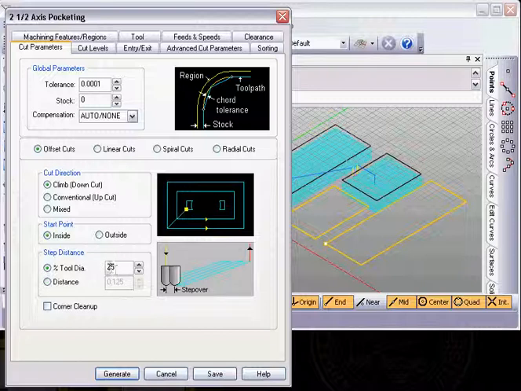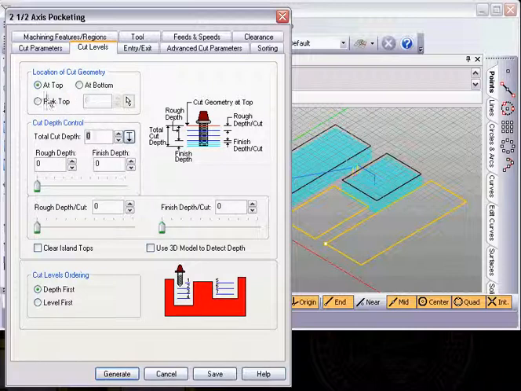Step distance, again, is how far it steps over, so I'm going to leave this at 25%, and I'm going to do corner cleanup. Cut levels, I've got at top of geometry. I'm going to cut this again, just like the other, at 600 thousandths. I'm going to give a roughing depth of 500 thousandths, which gives me a finish depth of 100. I'm going to cut on the roughing depth 250 thousandths per cut, and that'll leave the last cut cutting at 100 thousandths.